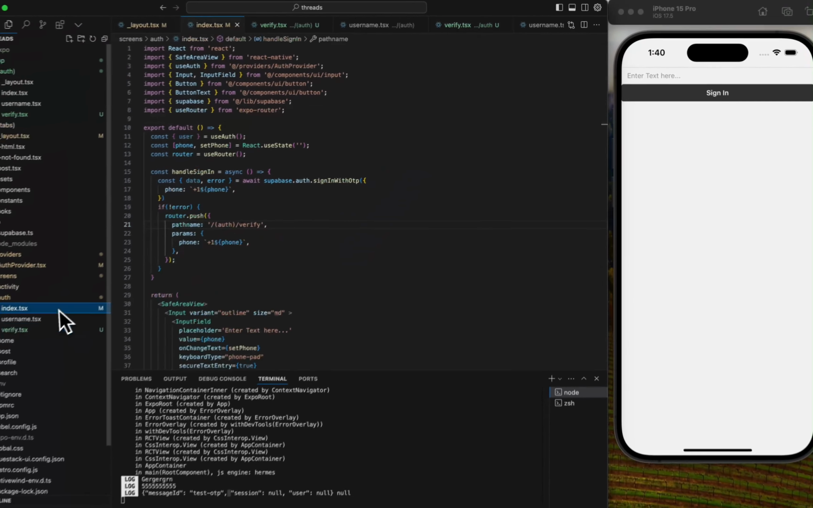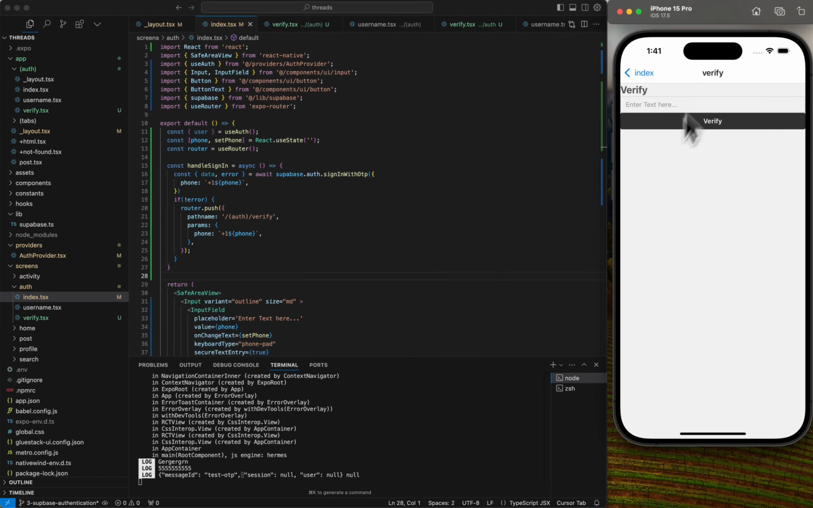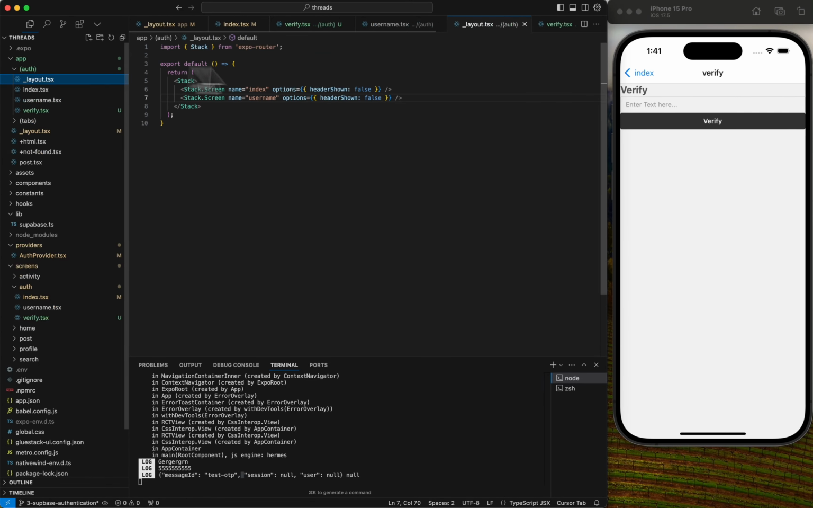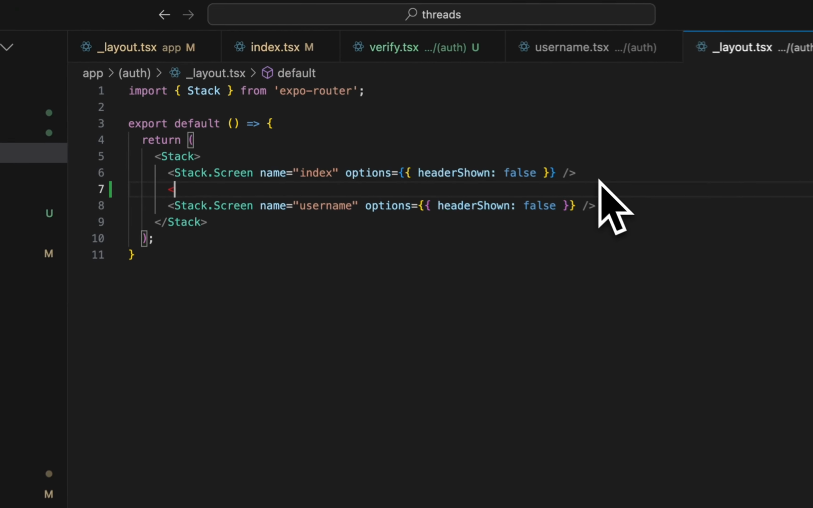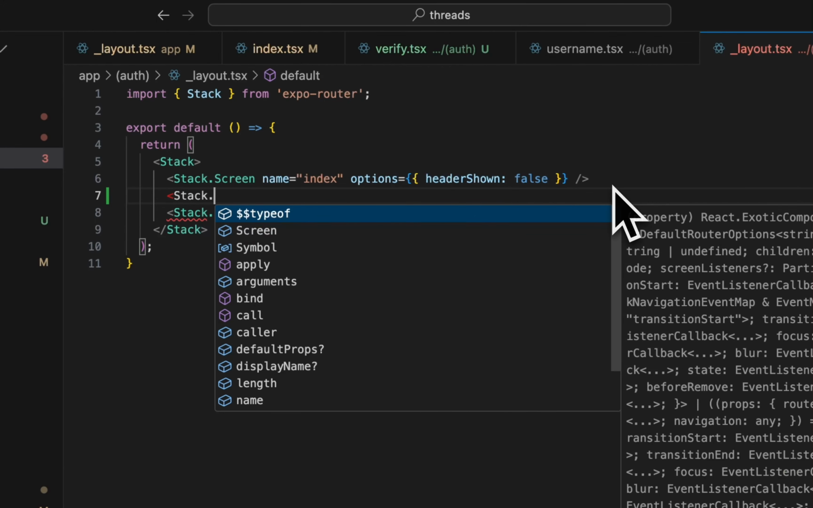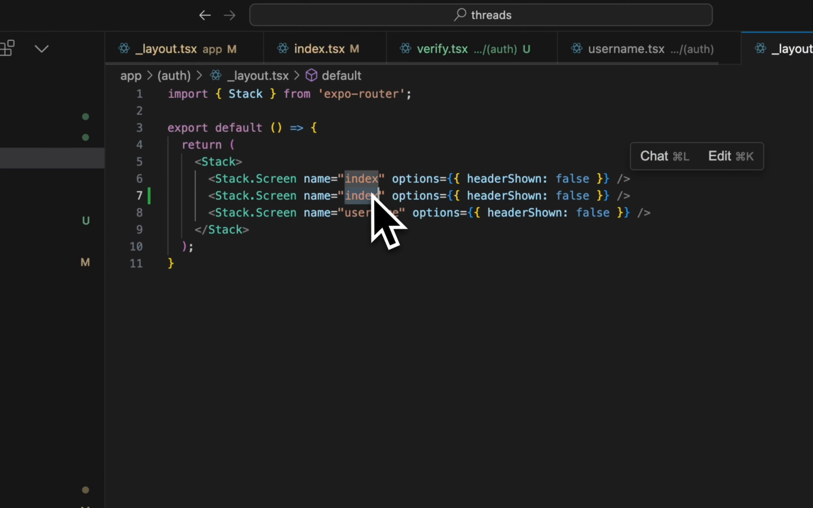Okay, so now we're on the index page. We put in our phone number, 555-555-5555. Sign in. There's no error. And it goes to the verify page. This weird formatting is probably because I needed to restart. Oh, nope, it's because I didn't define it. Stack.screen. Verify.